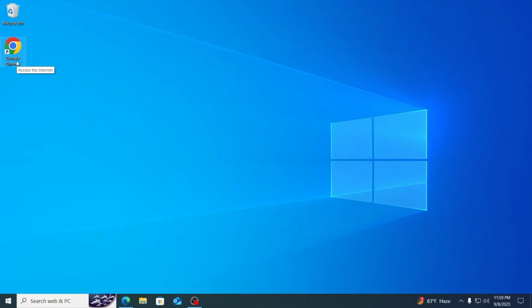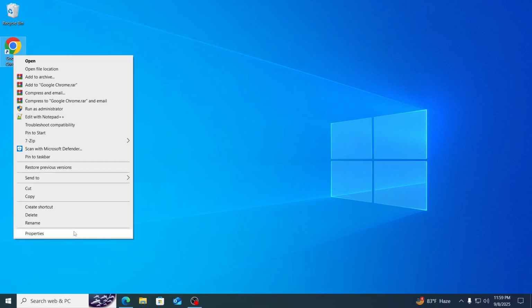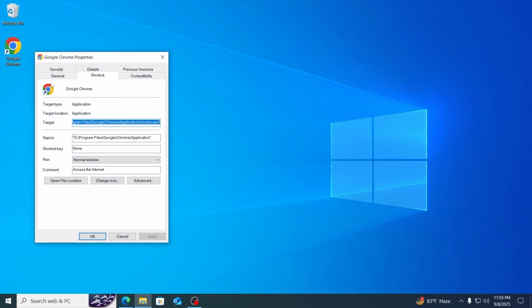So just go to the app and right click on it. Then just go to Properties. From Properties, you're gonna get multiple tabs. From here, you need to search for Compatibility. So this is the one.